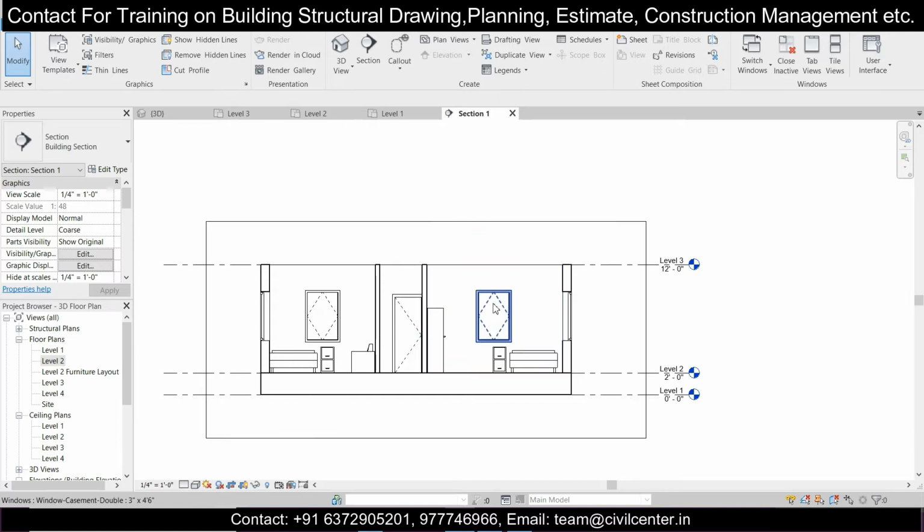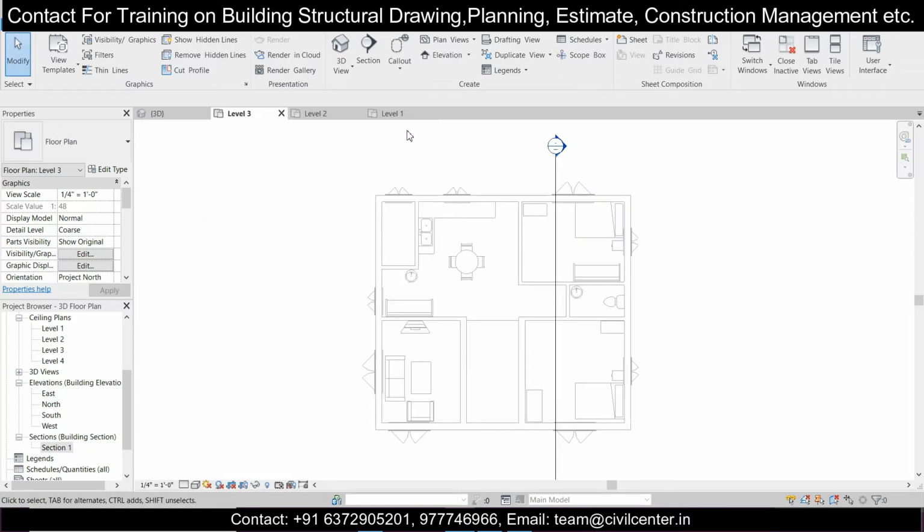So in the section view, you can observe these sections easily. You can also note that when you create the section here, a section is created where you can access the file easily. So this is how you create sections in Revit.